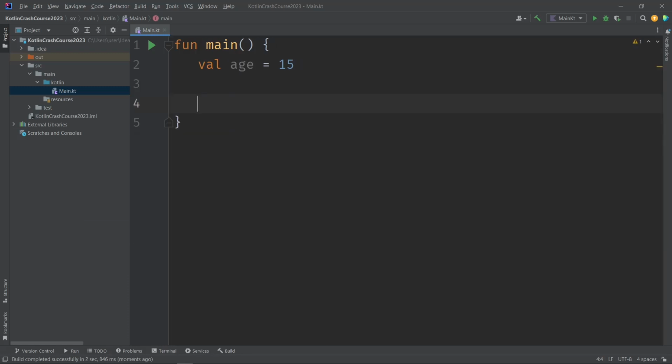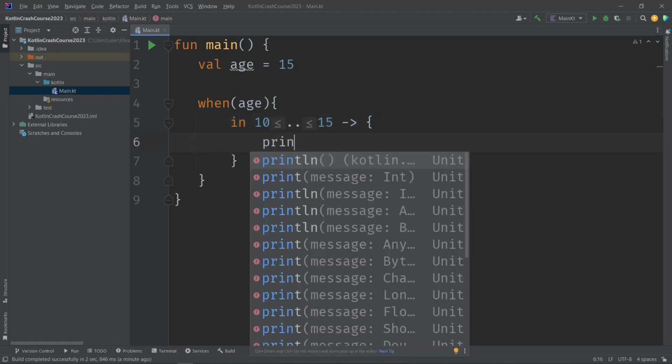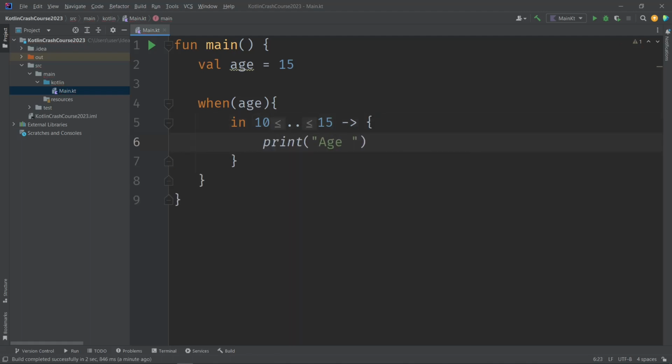We can also check if a value is inside a specific range, and we have talked about ranges a while ago. So we can check if the age is inside a specific range using the in keyword. If the age is from 10 to 15, it will print a specific thing. You can use the curly braces right here too. And we can print that age is between 10 and 15.